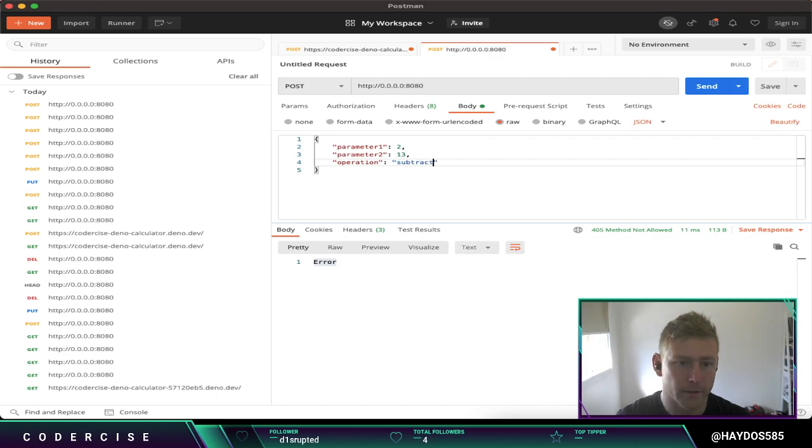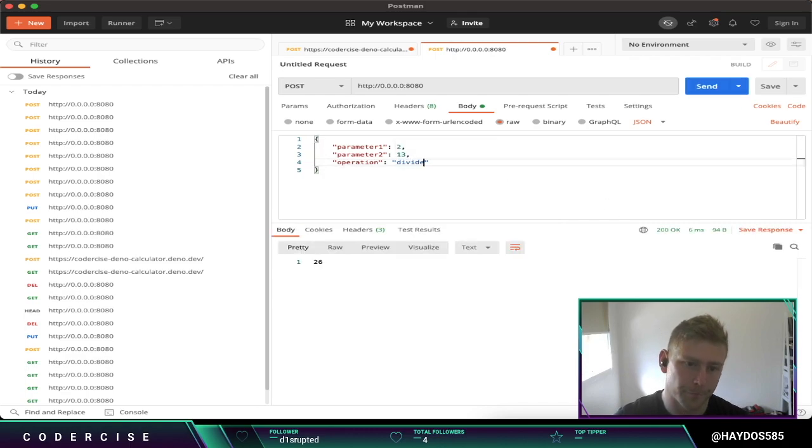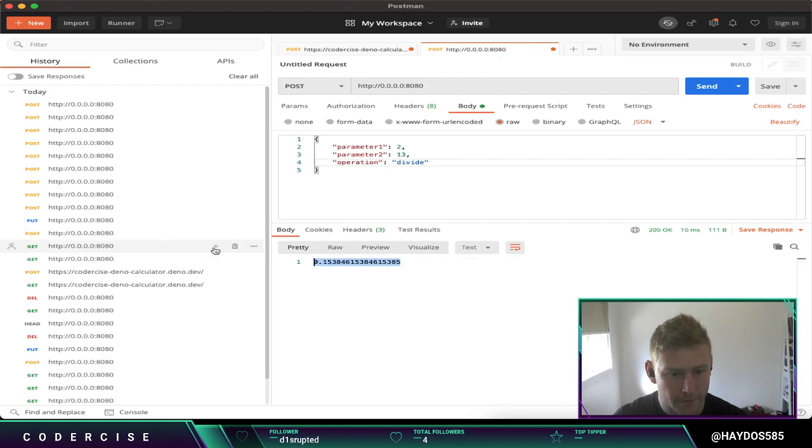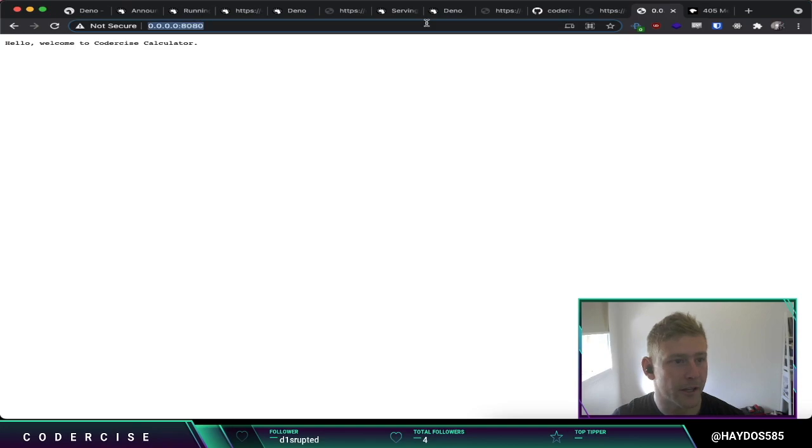We can also do subtract, which will give us minus 11. So that's parameter 1 minus parameter 2. So 2 minus 13, which is negative 11. We have multiply, which will give us 26. And we have divide, which gives us this number here. If we do 2 divided by 0, we just get infinity back, which I think is fine. And if they can't do that, I don't know why they'd be using this calculator.